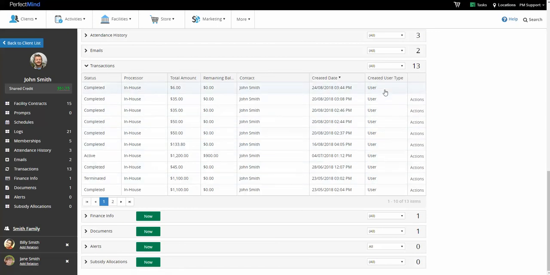A user is an individual who has login capabilities such as a front desk attendant or a supervisor. If this transaction was created online through one of the online booking widgets, the created user type would be member. There's also an Actions tab on the specific record. In this case, if you hover over Actions, you have the ability to terminate, print receipts, or cancel.